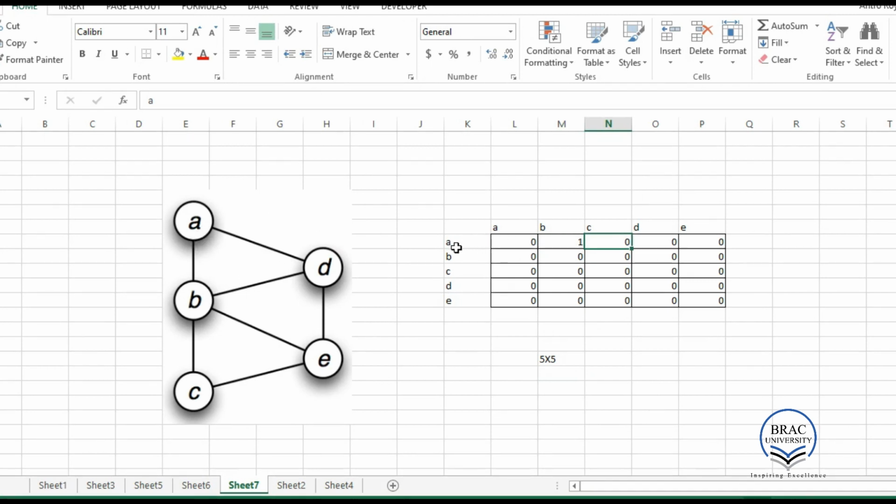Is there any edge between A, C? Again, I'm telling the row number first and then the column number. No, there is no edge between AC, so this remains 0. Is there any edge between AD? The row number is said first and then the column number. AD, there is an edge, so I write 1. Is there any edge between AE? No, it remains 0.